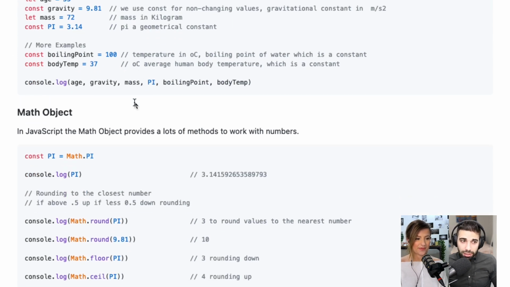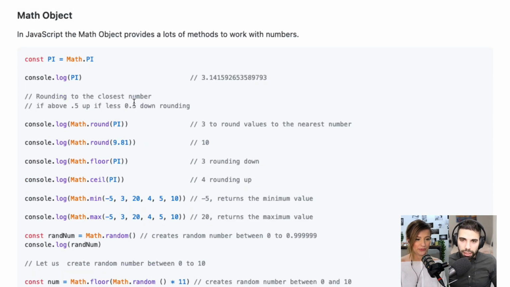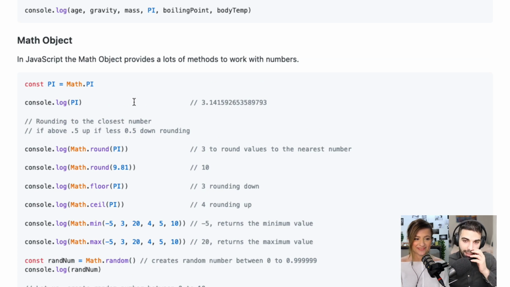And the next one is the math object. Now we're getting into deeper, advanced stuff. So do you know what an object is? An object? It says in JavaScript, the math object provides a lot of methods to work with numbers. An object is just, you could think of it as having multiple methods or functions you can call, and it does stuff. Just show me some examples, please. Yeah, sure.